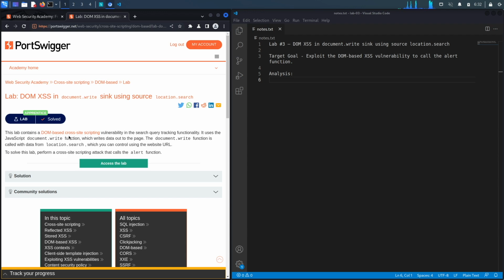This lab contains a DOM-based cross-site scripting vulnerability in the search query tracking functionality. It uses the JavaScript document.write function, which writes data out to the page. The document.write function is called with the data from location.search, which you can control using the website URL. To solve this lab, perform a cross-site scripting attack that calls the alert function. Alright, so the target goal over here is to exploit the DOM-based XSS vulnerability and call the alert function. Okay, let's access the lab.